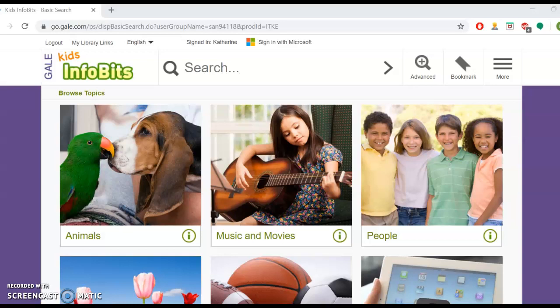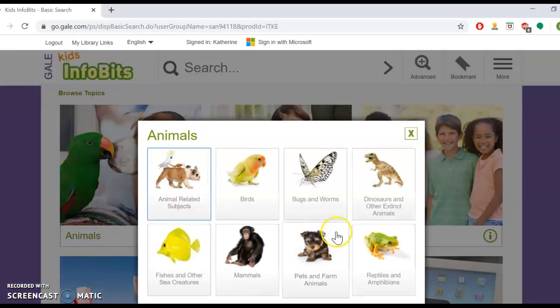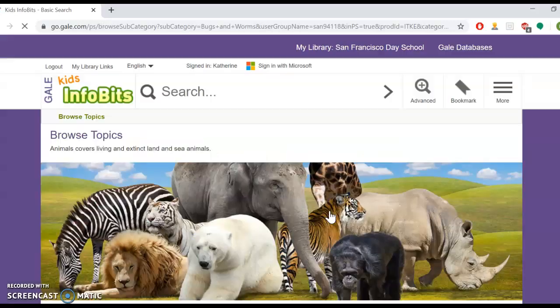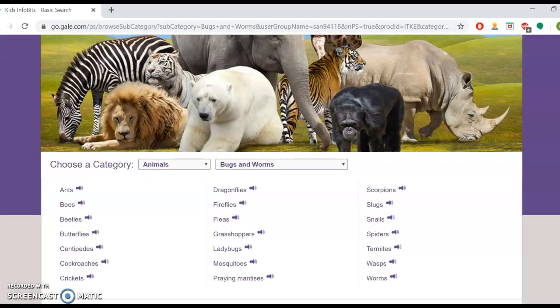Hello, today I'm going to show you some tools and tricks for using Kids InfoBits. For our project, we are going to use this animal box, and then we're going to go to bugs and worms. These are all the bugs and worms listed on the Kids InfoBits website.